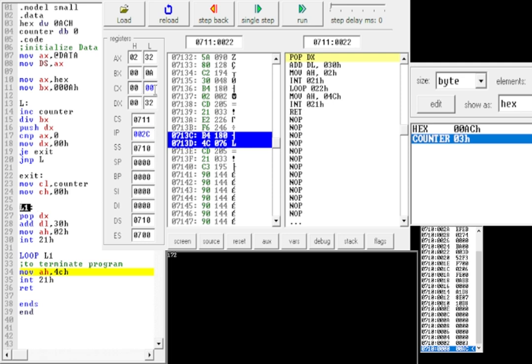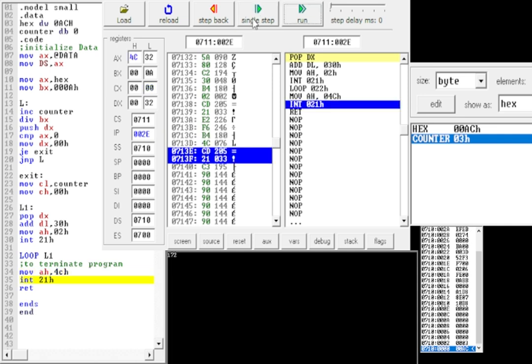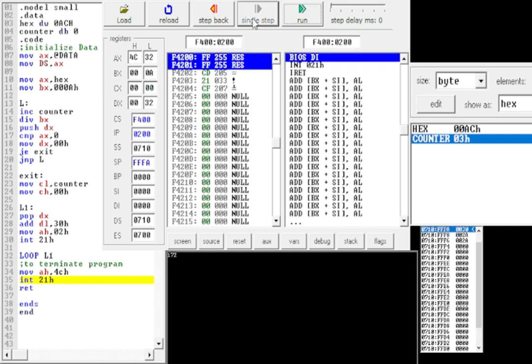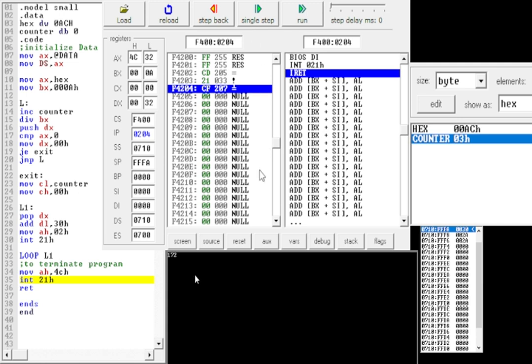This LOOP instruction checks that if our counter is equal to 00, it will go to the next line of our code. But if it is not equal to 00, then it will redirect to the label. And here our counter becomes 00. So it will not go to the label L1. It will go to the termination of our program. And here with the help of these two lines, MOV AH, 4CH and INT 21H, we are terminating our program, and our program will be executed successfully.